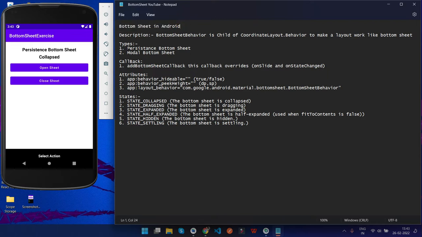There are two kinds of bottom sheets in Android. The first one is the persistent bottom sheet. As you can see, here is an example of a persistent bottom sheet, and another one is the modal bottom sheet, which we will cover in the next tutorial.